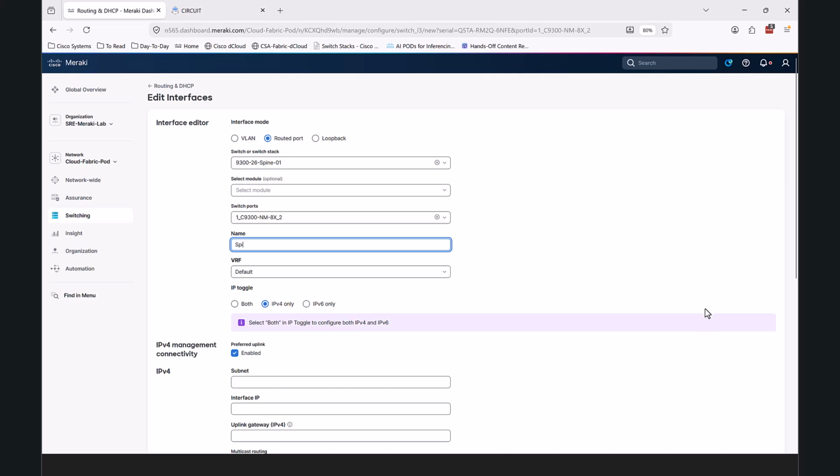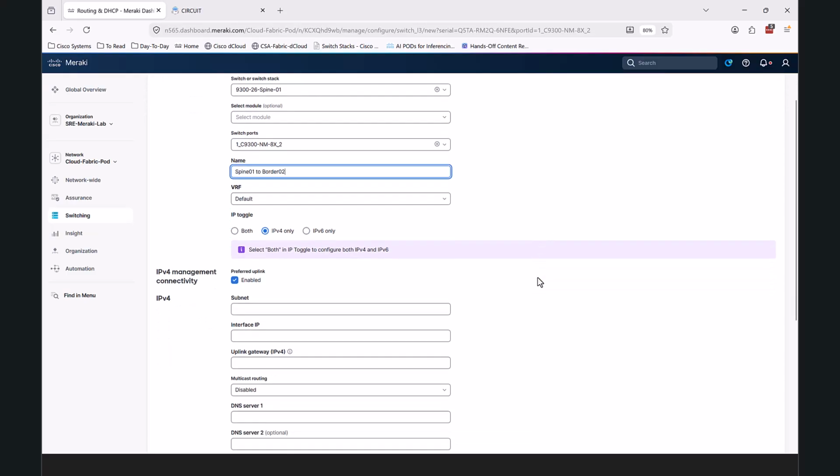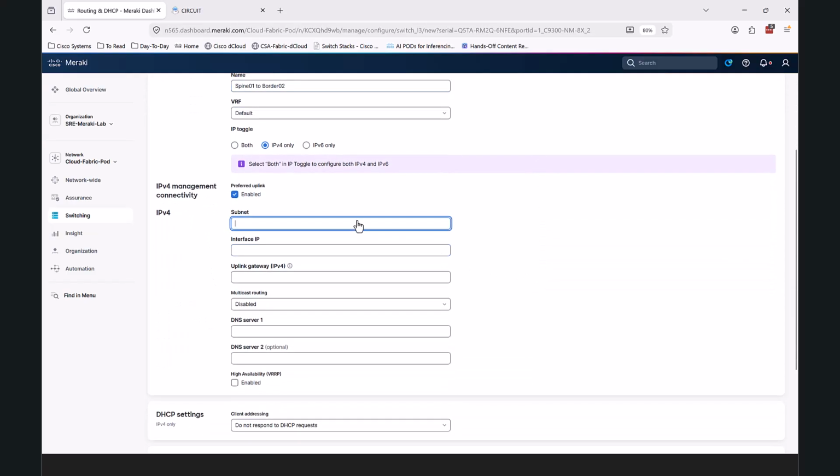Next, I'll add the name, which will be spine 1 to border 2. Then I'll put in the IP addresses. Notice that the checkbox for preferred uplink is checked. That's because this is the first interface that we're configuring on this switch, which means we're going to have more information we need to put in down below for our addressing. I'll fill in the addressing and get back to you in a second.